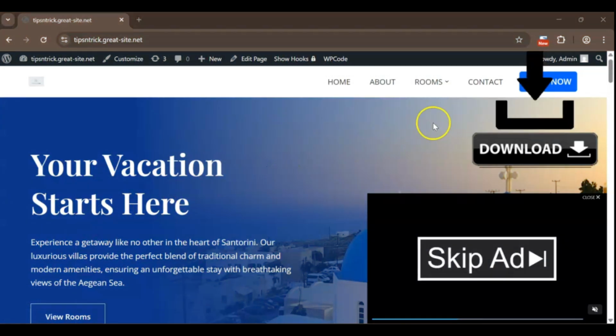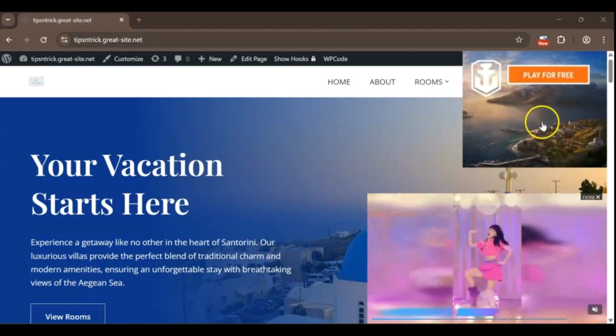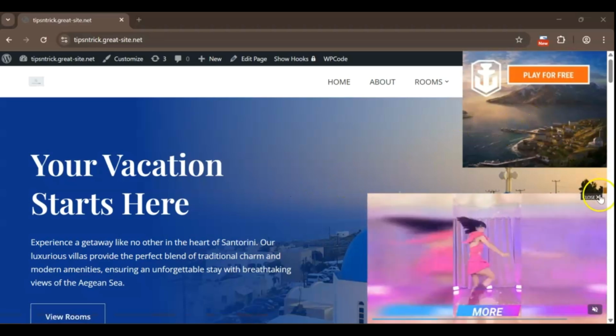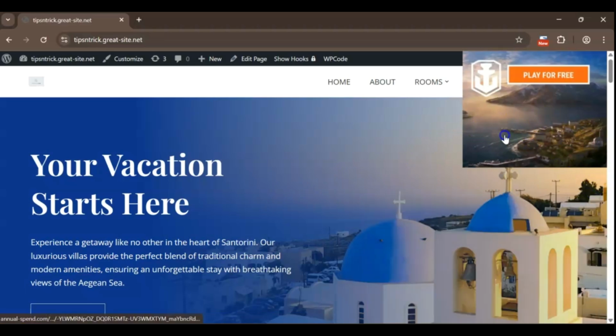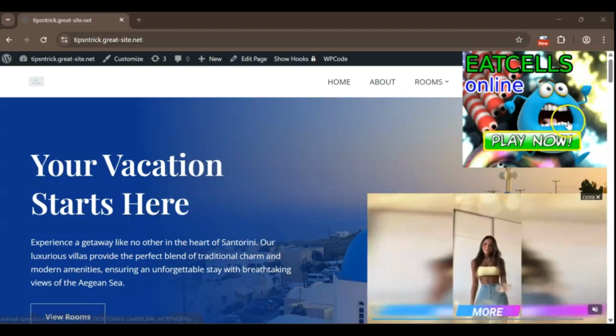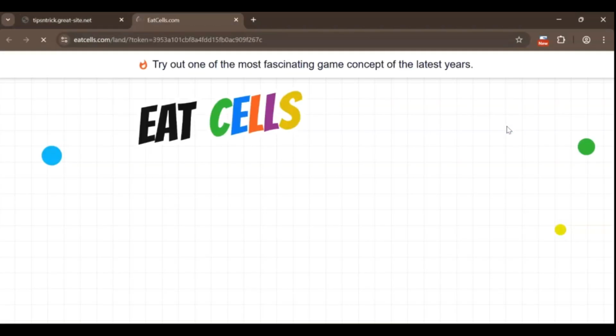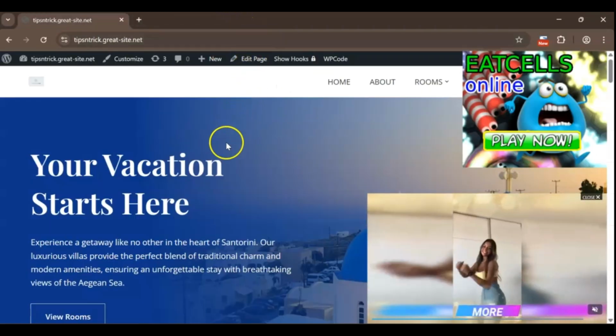Let's check the result. Now, whenever a visitor lands on your site, they'll see a 300 by 250 banner ad pop up at the top. It's perfectly sized to fit most spots without overwhelming the user. It's responsive, adapting seamlessly to all devices, desktop, tablet, and mobile, ensuring great visibility without disrupting the experience. It's super easy to set up, and the results are awesome. You're boosting your earnings while keeping a great user experience. What more could you want?